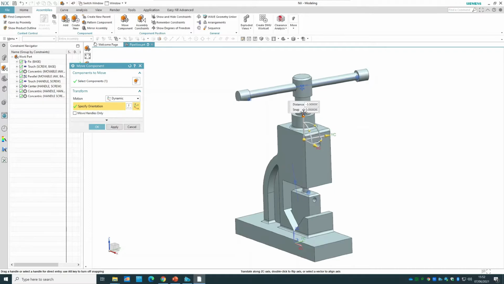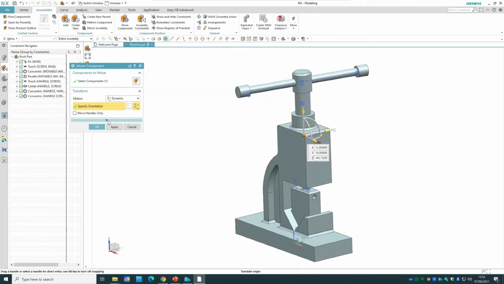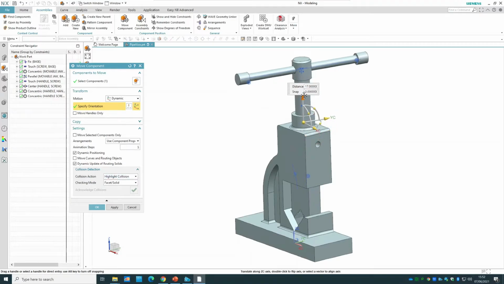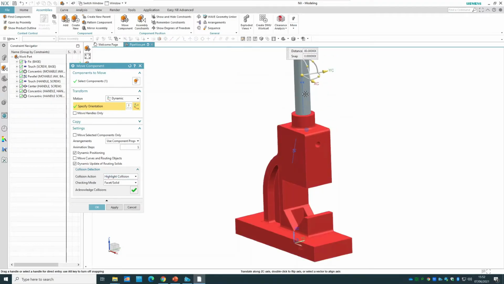I can check it even if I click on here, you can see there's an arrow, and if I go to the setting, I would be able in here to do an arrangement. You can see here it says collision detection. If I open it up, I can highlight the collision, and let's see what happens. So when I go up, I should be able to see a collision, because what it does is basically go and interfere there. It goes inside the part.